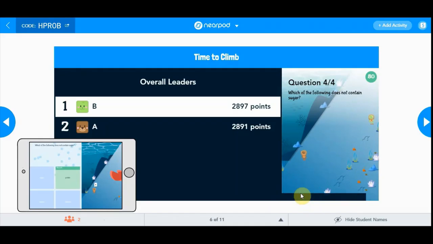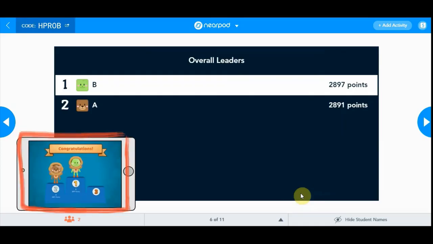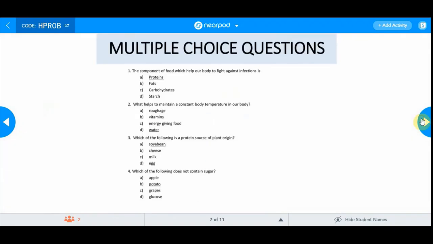So what will happen here is we have a leader. In this particular case, B is the champion. This is what the learners will see in their screen. Let's go on to the next activity.